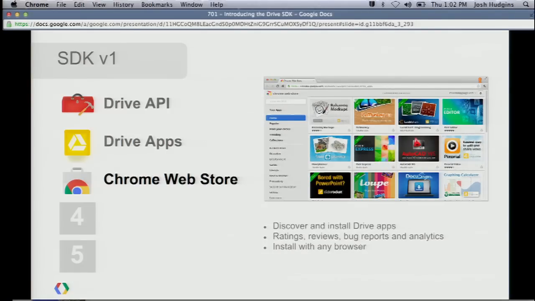So as part of the Chrome Web Store, you also get a lot of other things for free. You get things like bug reports, ratings, reviews, and analytics. Great feedback from your user community all come for free as part of being listed in the store. And then maybe the best thing about it now is it doesn't just work for Chrome. Despite the fact it's called the Chrome Web Store, you can now install Drive apps from the Chrome Web Store in any browser.